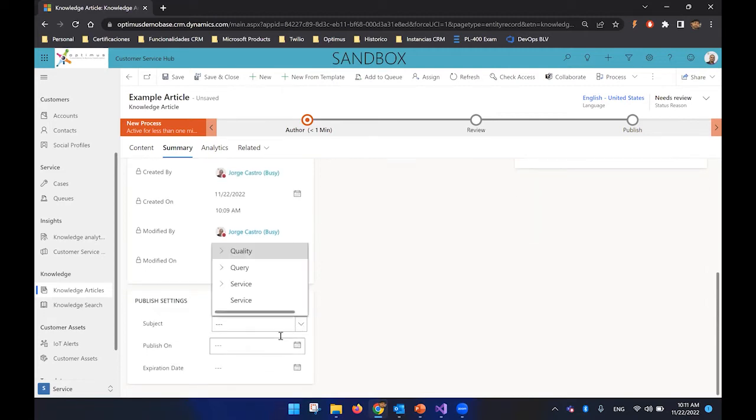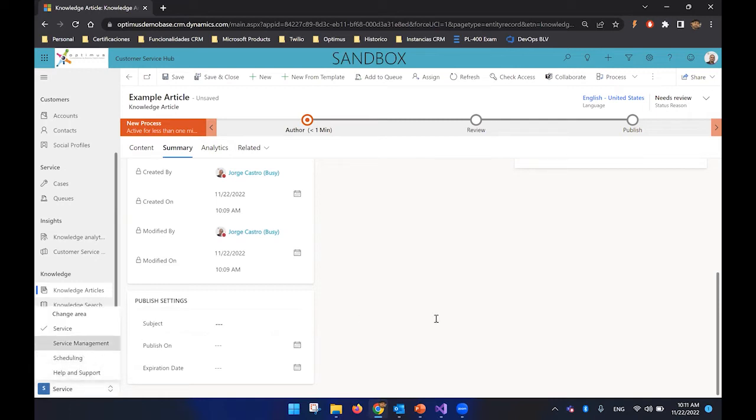Here you could define the subject. You could define that it's quality, service, or any topic that you want. You could configure the subjects in a different model. It's going to be here in service management, but you could define the subject that you want to use.